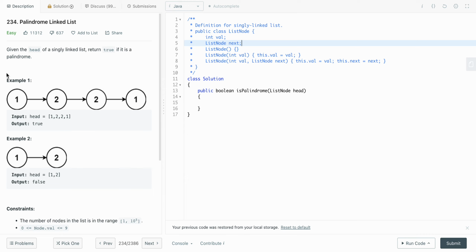Only the head will be given. Head is a pointer pointing to the start of the linked list, and we have to check if it's a palindrome or not and return a boolean value. If we check a palindrome by traversing from both sides, it should be equal, like 1 to 1. If we reverse it, it's again 1 to 1, which is equal.